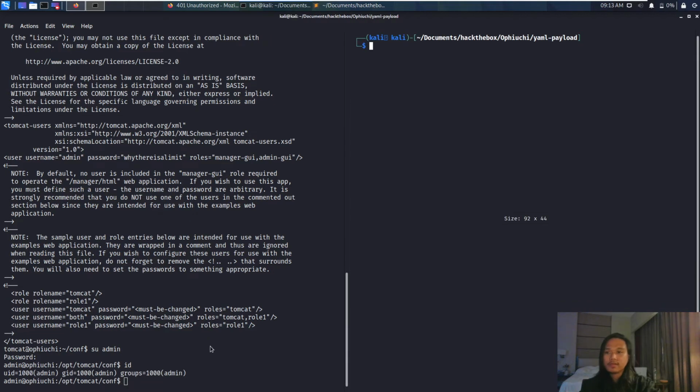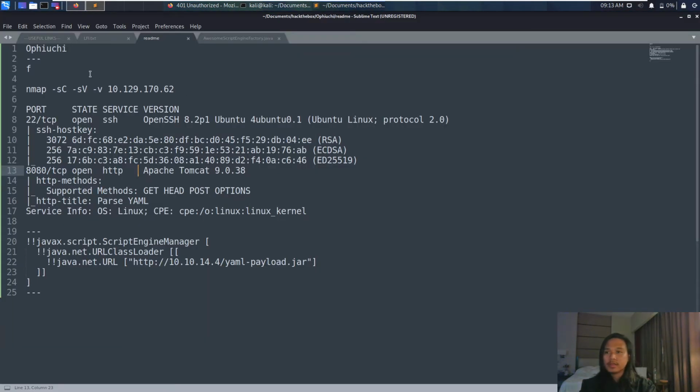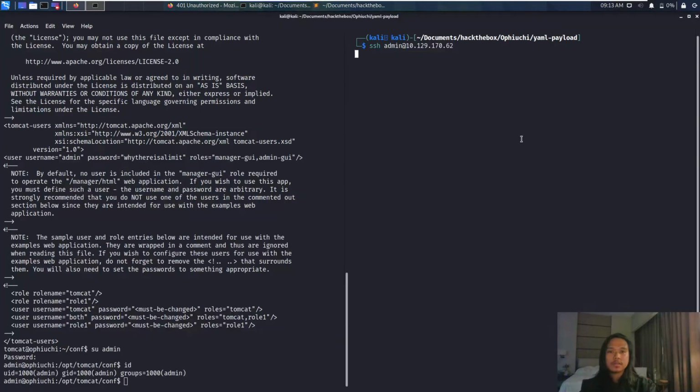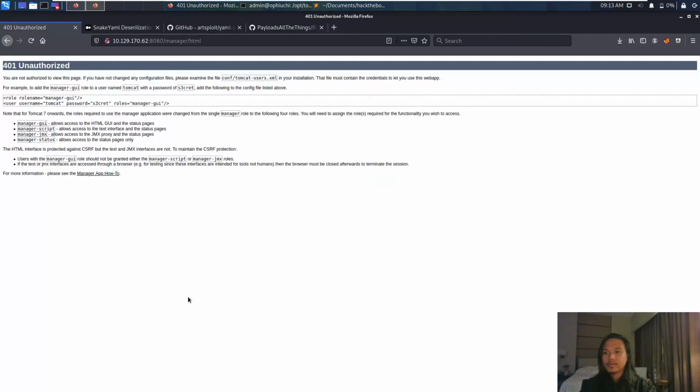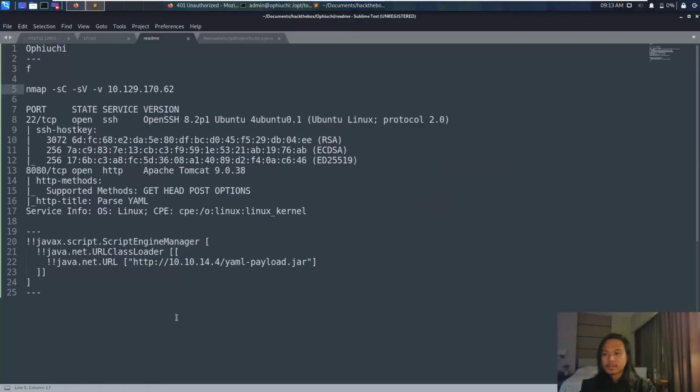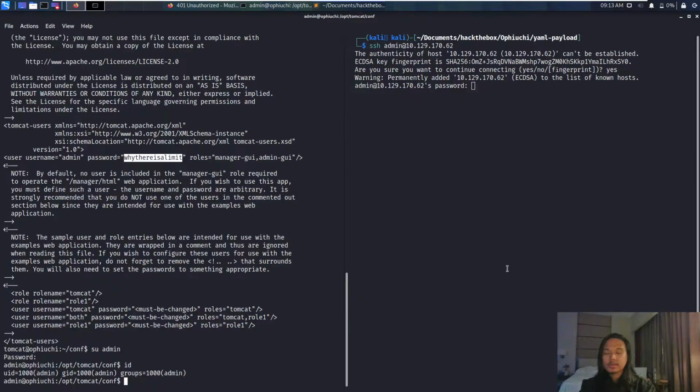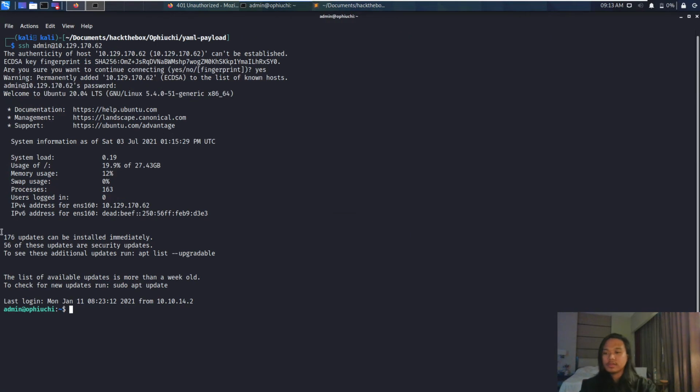But I want to have a proper SSH session here. ssh admin at our IP, now this one. That's correct. Yes, and the password is the one with the limit reason. Admin, and that password. Okay, we don't need that thing anymore.